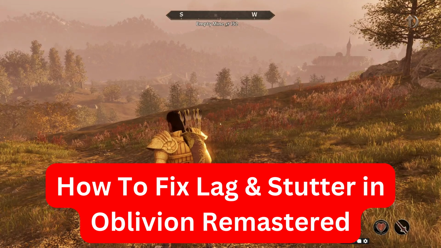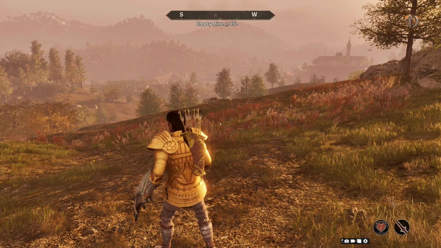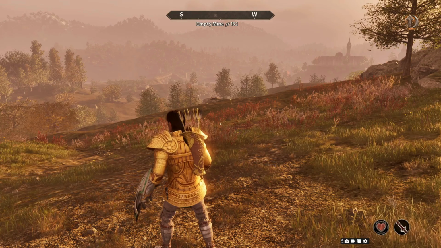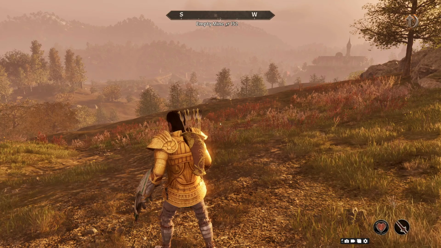In this video, I'm going to show you a step-by-step guide on exactly how to fix lag and stutter in the Oblivion Remastered game. So if this is something that you want to be able to do, well then this video is going to be perfect for you.